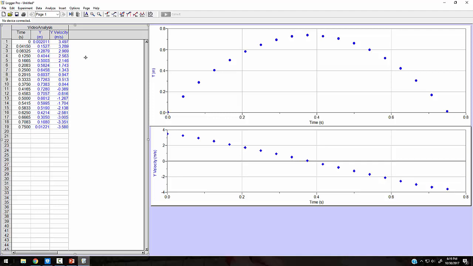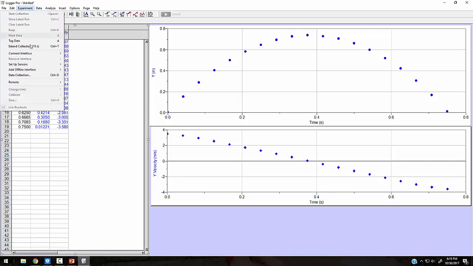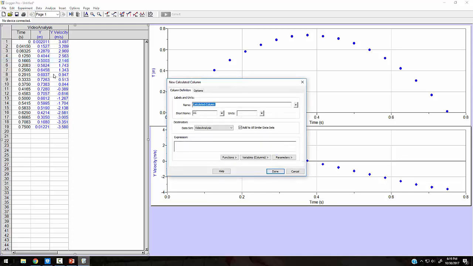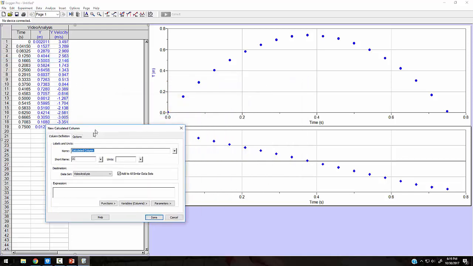And so to add in a new column so I can graph some new data, what I'm going to do is I'm going to go under Data, and I can actually add a column. I can put a manual column in. I can type in the data myself. But what I'd like to do is insert a calculated column. And it gives me this dialog box.